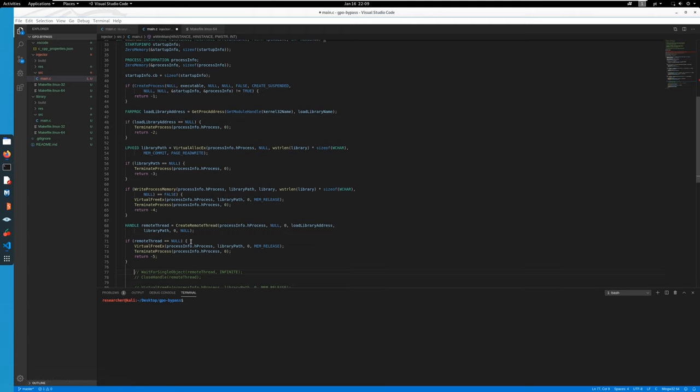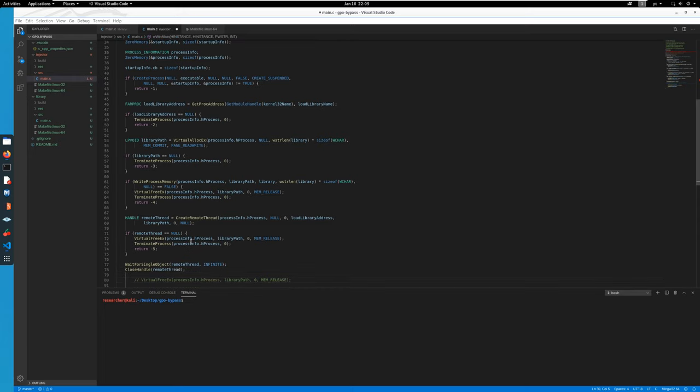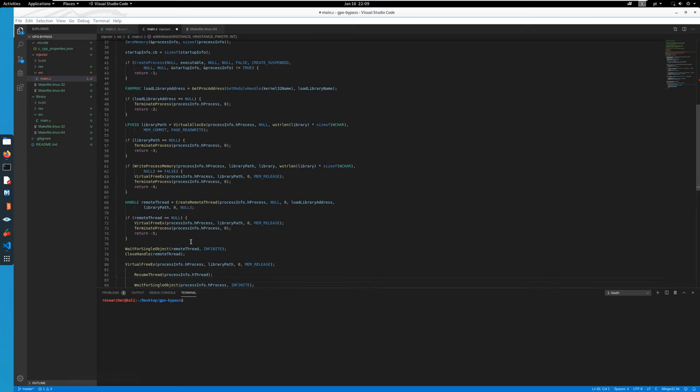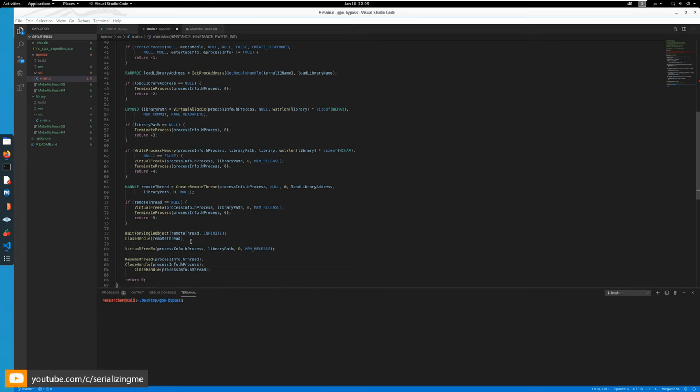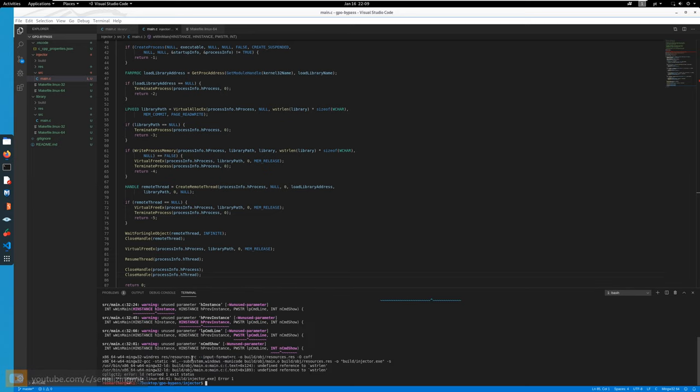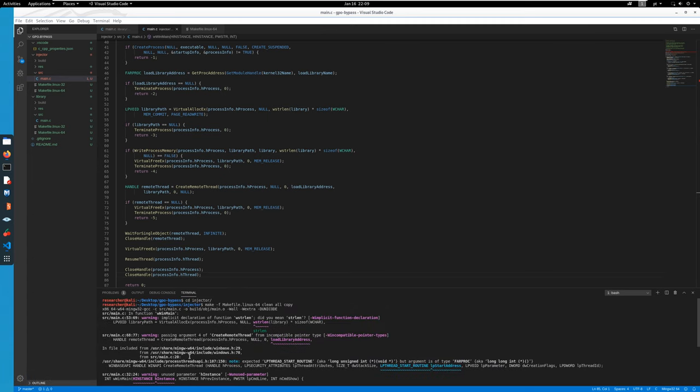Otherwise, we wait for the remote thread. We then close the handle for the remote thread. We release the allocated memory. We resume the thread. We don't need this one because the library was already injected, so we don't need to wait for the main process. And hopefully this will work if we fix all the errors.